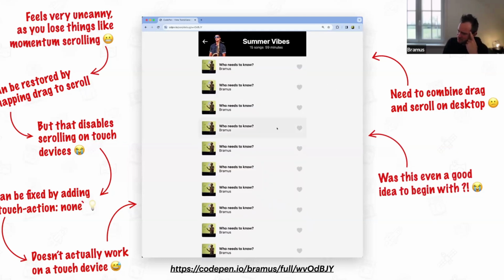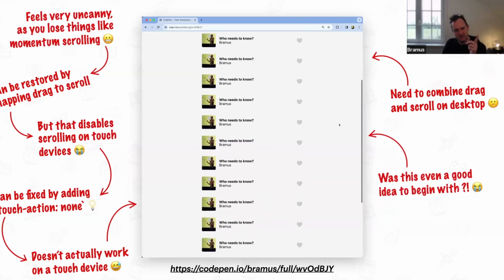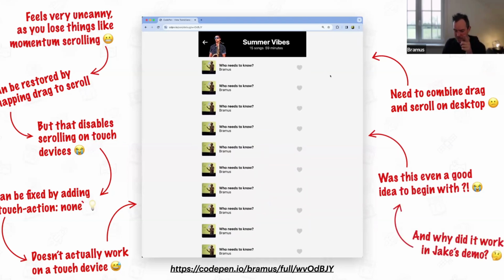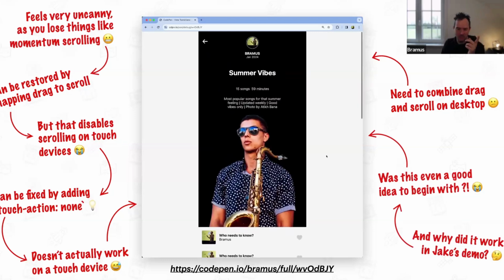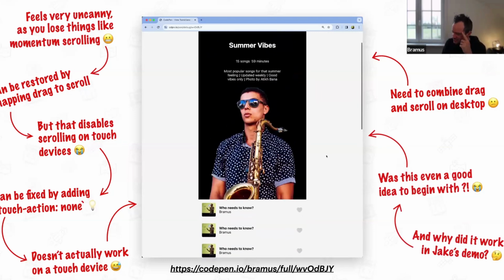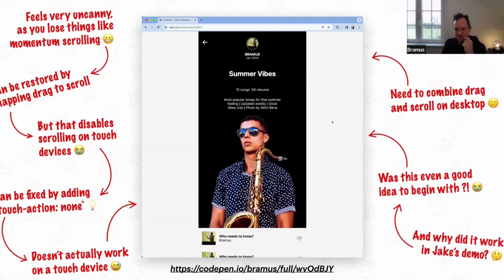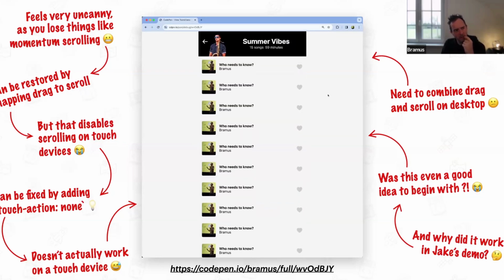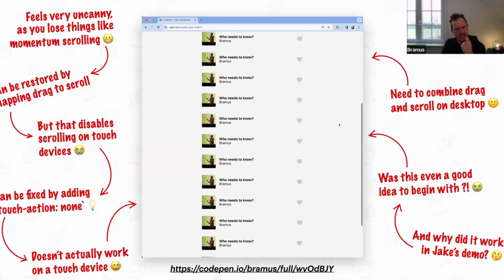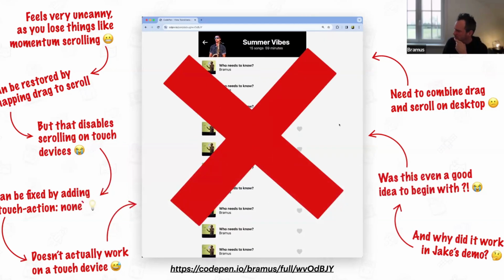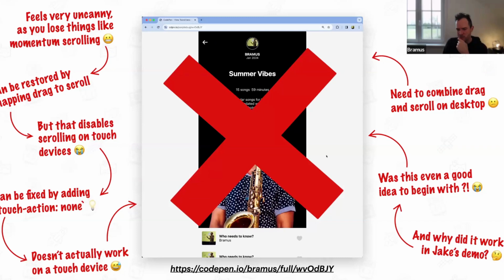And well, also, why did it work in Jake's demo? Because I tried Jake's demo on my Android and on an iPhone, and on an Android, because that's where the real Chrome runs, that one works on the touch device. So it was like, maybe this isn't a good idea. Maybe I'm totally wrong. Hmm, bit of a problem.